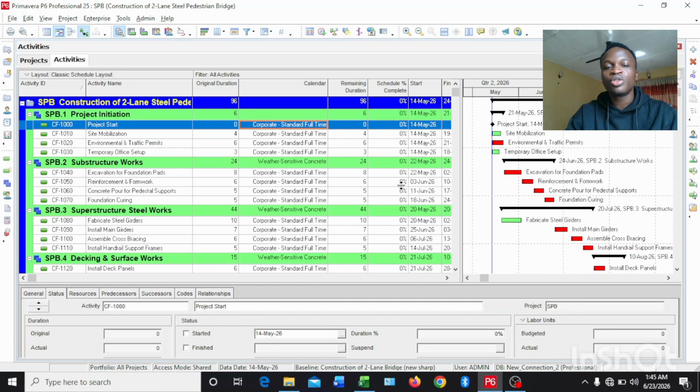In this video, I'm going to show you how to use fill down the right way. If you have multiple activities and you want to change your calendar, changing it one by one will stress you, it will delay you, you understand, because Primavera P6 is a wide software. Sometimes you can have over 1,500 activities at once, you understand.